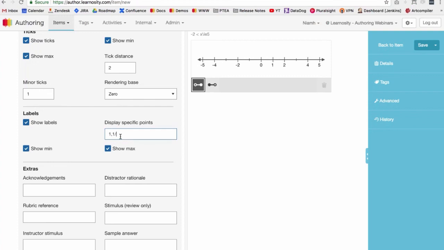You can also enter stacked fractions in here as well. So I have a half here. You can enter decimals, whatever you want. And then you can also set this to show the minimum and show the maximum as well. So again, if I hide the min, hide the max, it'll hide the number, but it won't hide the tick. Okay.